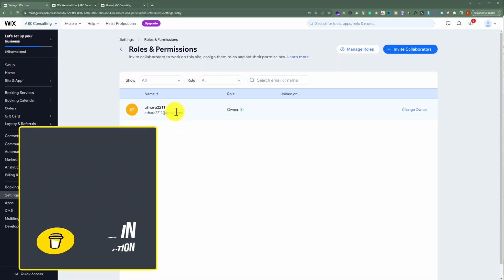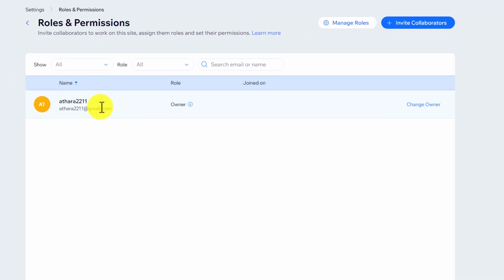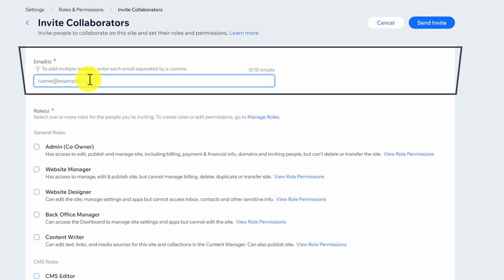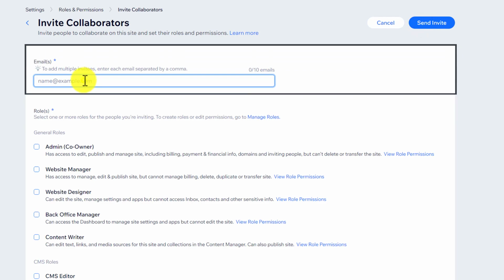Here you will see all the website users. Now to invite a new contributor, from the top just click on Invite Collaborators. Now here you need to enter the email of your contributor.